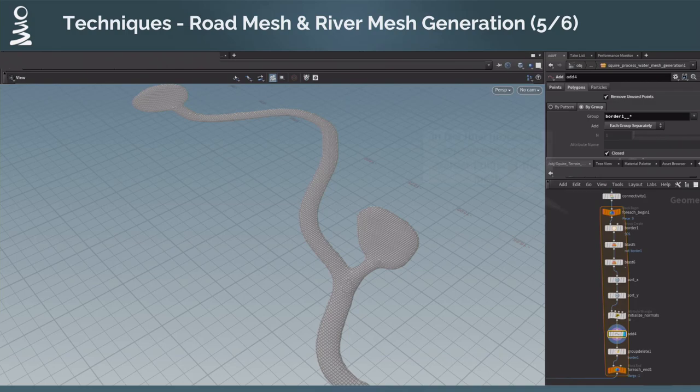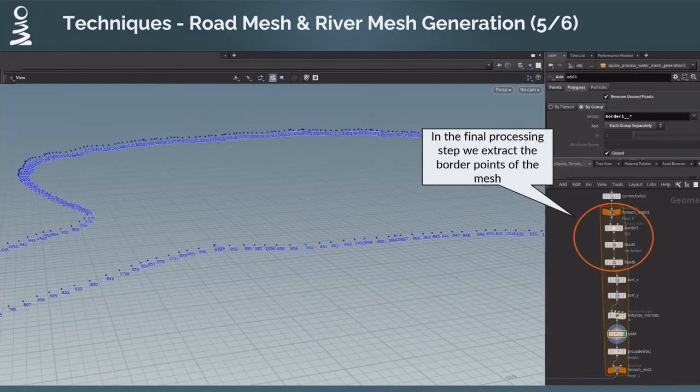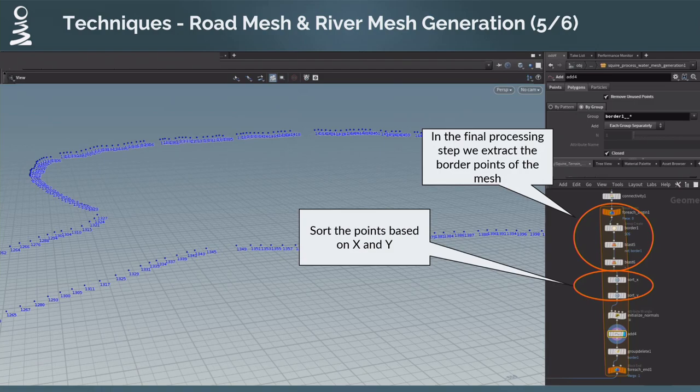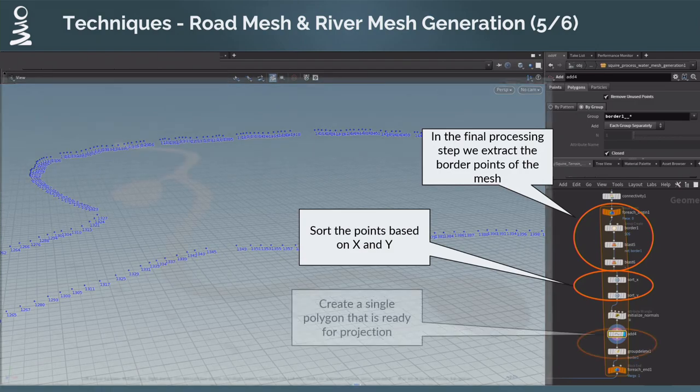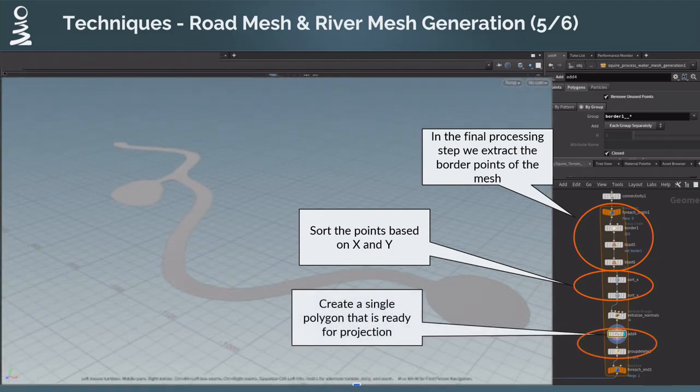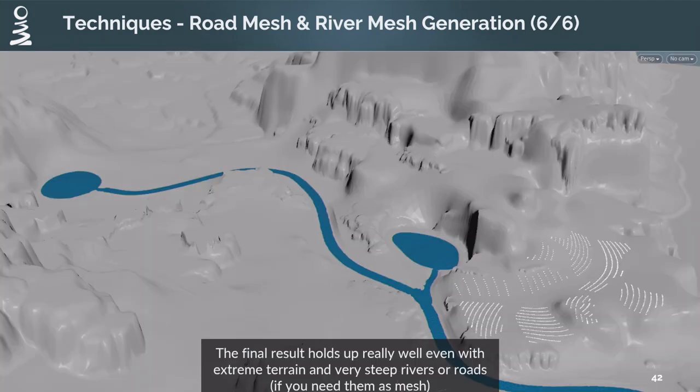And in the final processing, you can blast everything except the points, sort them based on X and Y in order to get the point numbers to be nicely following along, and create a single polygon. This time the shape comes out very clean, and we can project it onto the terrain, remesh it, and it will sit nicely into the river cavity.